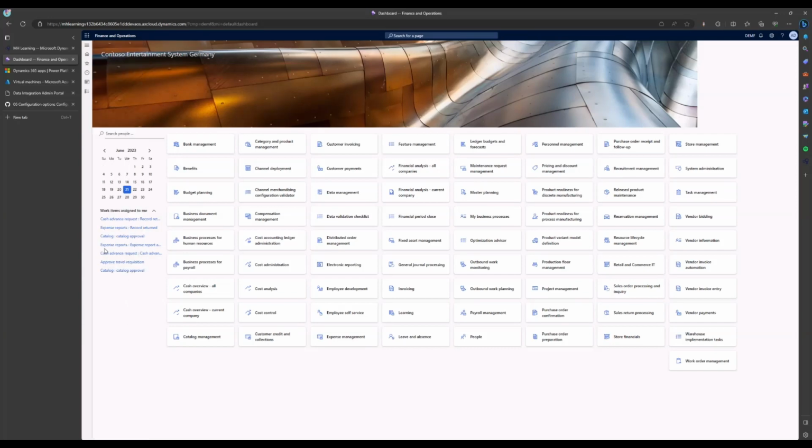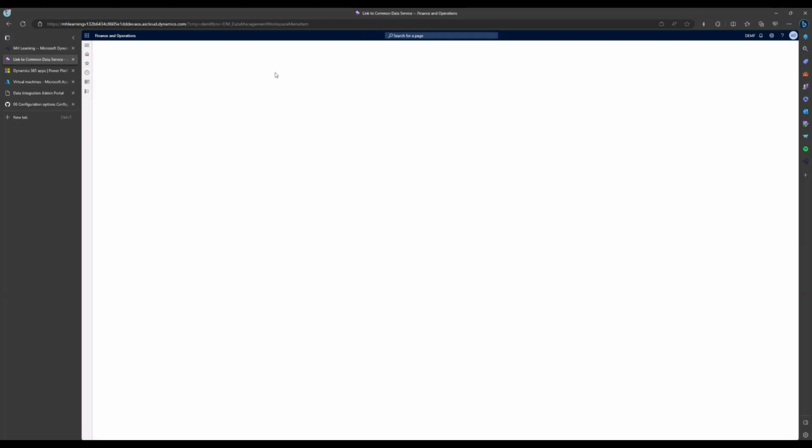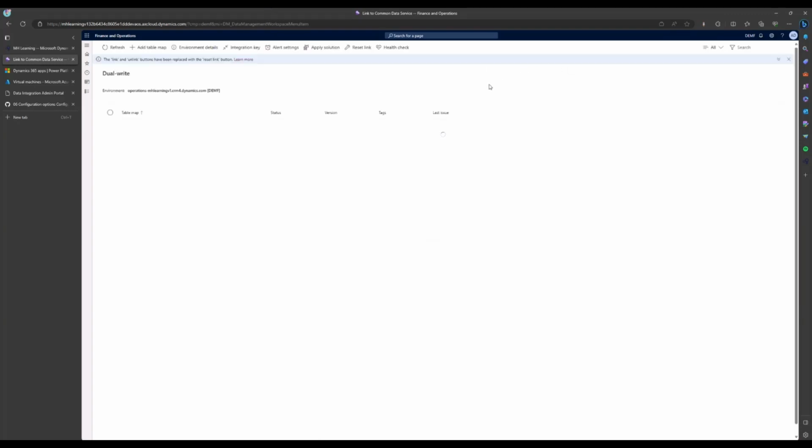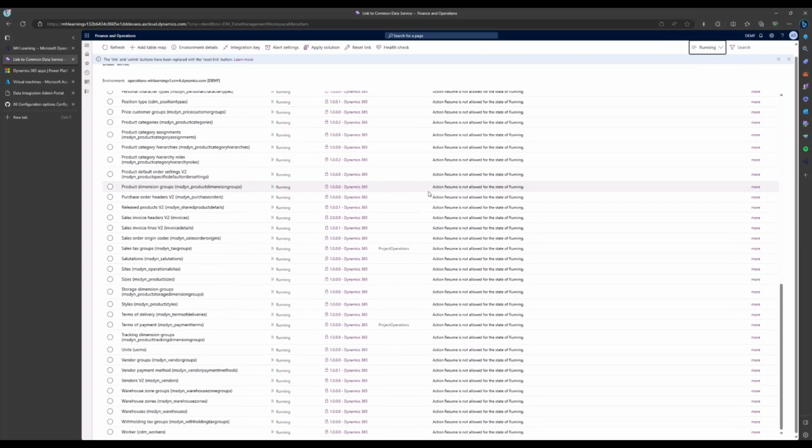When I look in the data management itself and under Do-Right, or you can also click on the direct link in the application, you can see there are already maps running and set up.